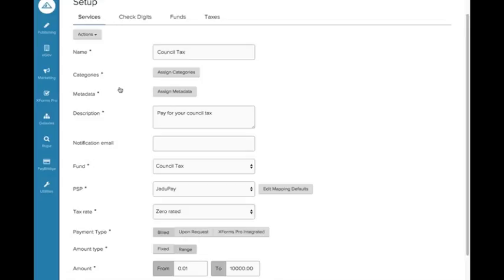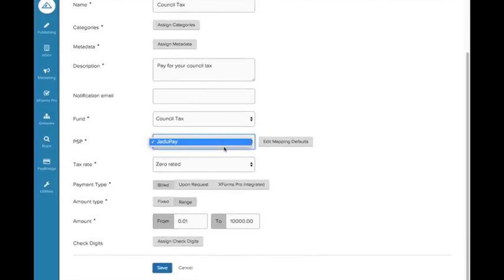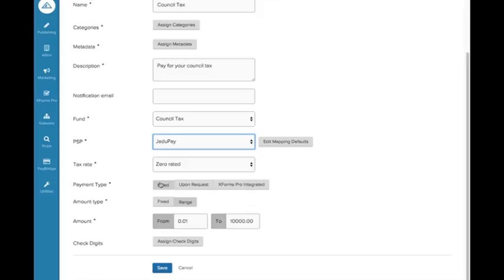Here I've just given it a name and a couple of metadata details. I can choose which payment provider the service uses, so I could have multiple service providers for different types of payments. On our particular demo system, we've only got the Jadu mock-up payment provider. The payment type is billed, so I add balances to the system and use a reference number to look it up.